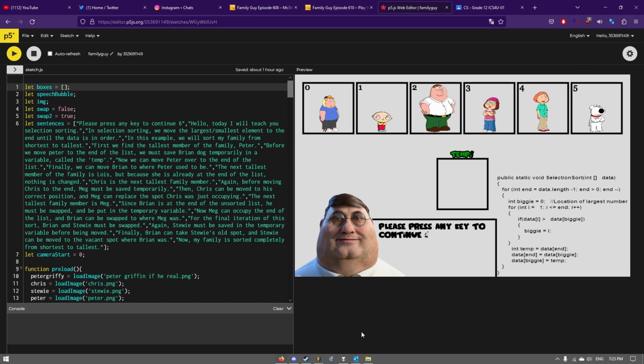Today we are going to teach selection sorting. In selection sorting, we are going to move the largest or smallest element to the end until the data is all in order. And in this example, we are going to sort the Family Guy characters from shortest to tallest.